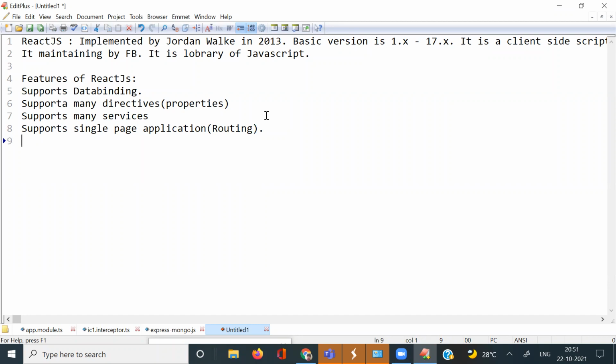Yes. So it is a very important part. I will discuss programs with you. Many programs we are discussing with this single page application. Okay. Next one.